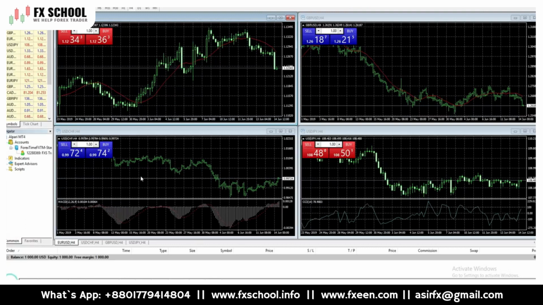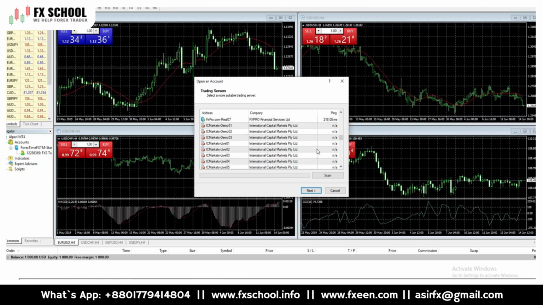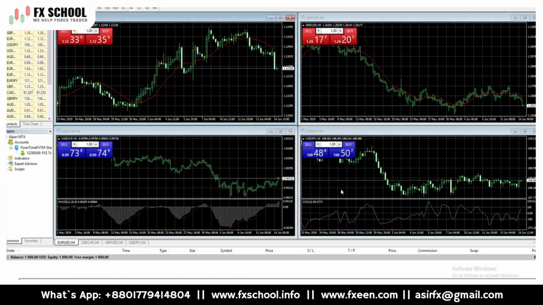Okay, so there you can see this comes up. Also, if you go to open an account, there you can again search for a new broker. If you want to search for another broker, you can also do it. Okay, so this is very simple, and you can do this everywhere.